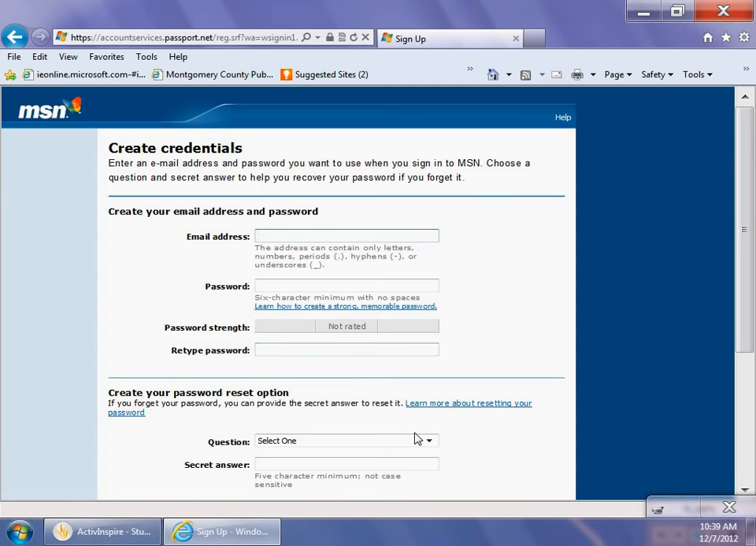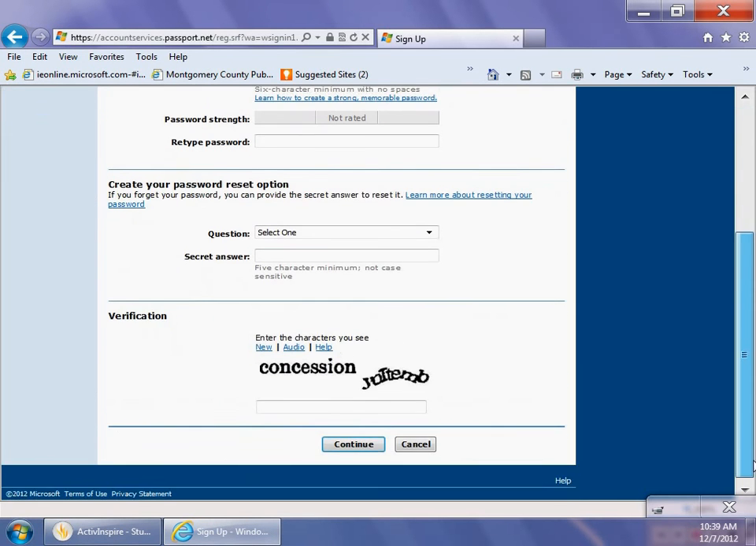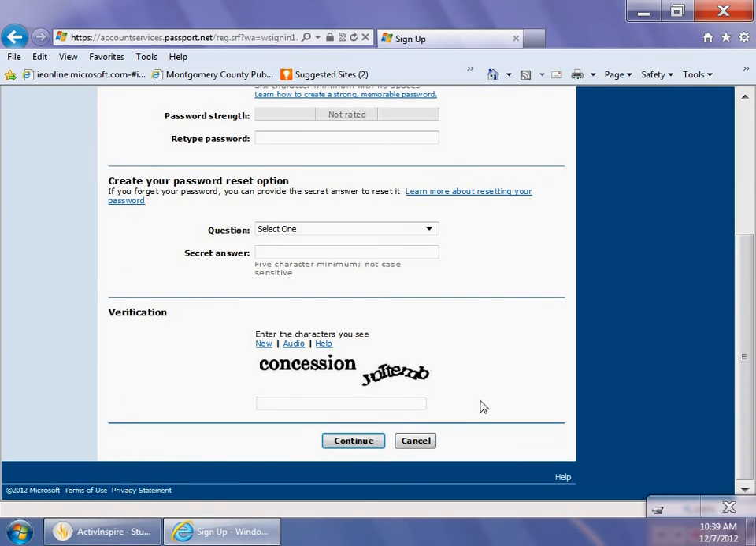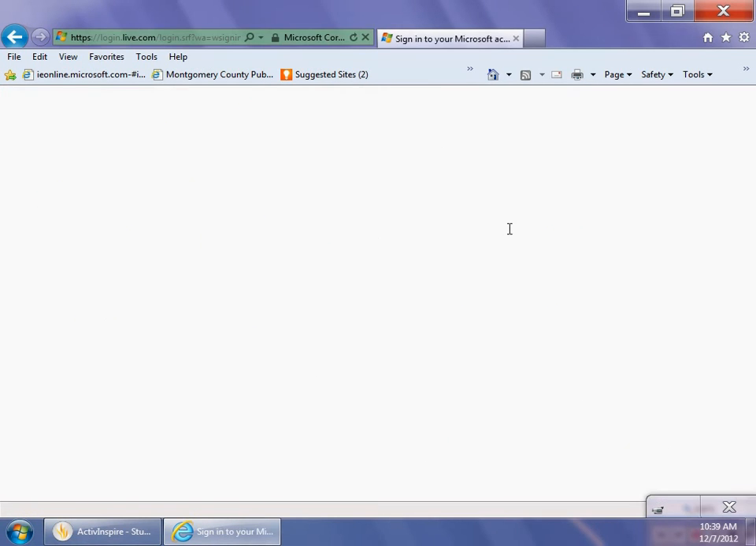Once you're done with that, you need to go ahead and create a security question. Now, a security question is there just in case you forgot your password, and you will need to go ahead and give them an answer as well once you choose your secret question. Once you're done with that, you need to verify your account by typing in the characters that you see here, and yours will be a little bit different than mine. And when you're done, you just click on Continue, and you just created your Microsoft account. Now, I'm just going to click on Cancel since I already have one, and I'm just going to go ahead and log in.